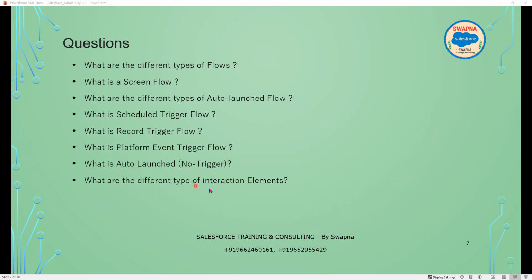What are the different types of interaction elements? What are the different types of logic elements? What are the different types of data elements? They might ask you these questions. These are very basic, but suddenly they might ask you any of these questions.